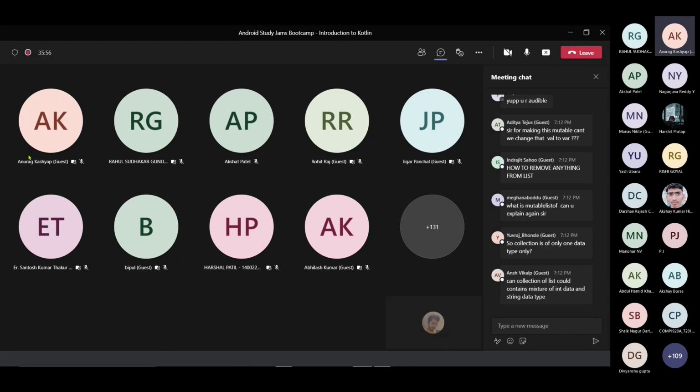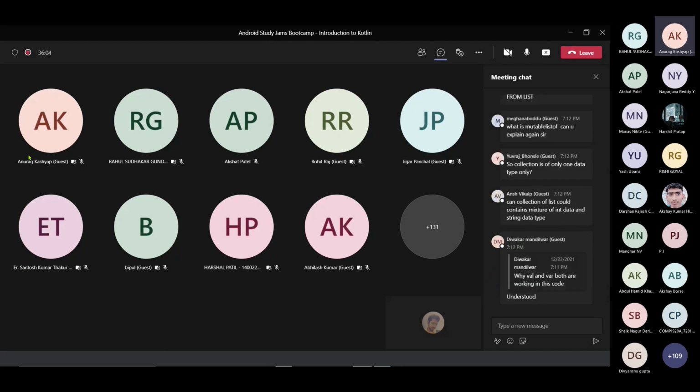Mutable list, can you explain again, sir? Indrajit, for removing from the list, there are certain operations, for example list.add, list.delete, list.pop. There are several operations for that, so you guys can take a look into it. Can a collection or list contain a mixture of int and string data types? Yes, it can contain. I told you, anything can be added into the list.